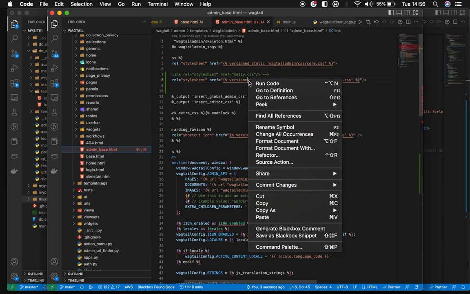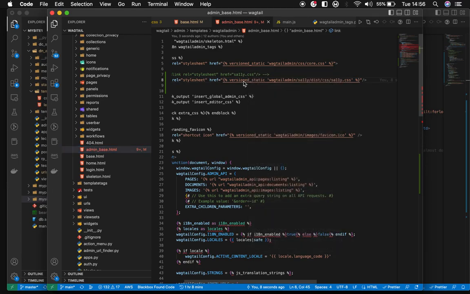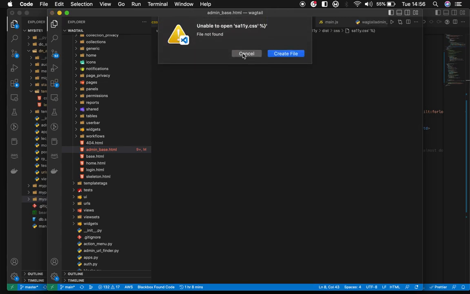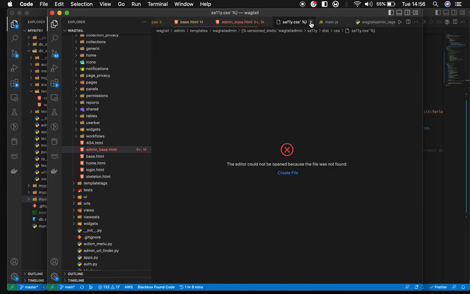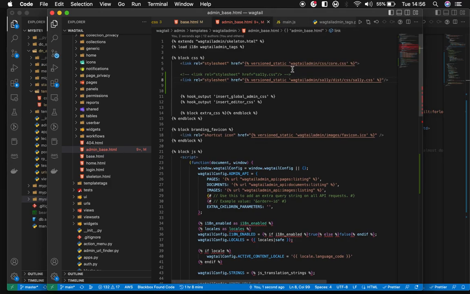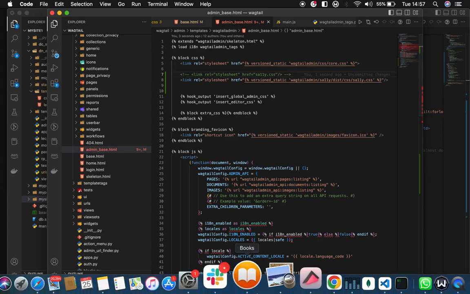I would just do the Visual Studio Code thing, which is command click. Whoa. Okay, it says the file doesn't exist. So let's just leave that. It won't bring it because we are using the Django rendering format. So let's just save that and move on.